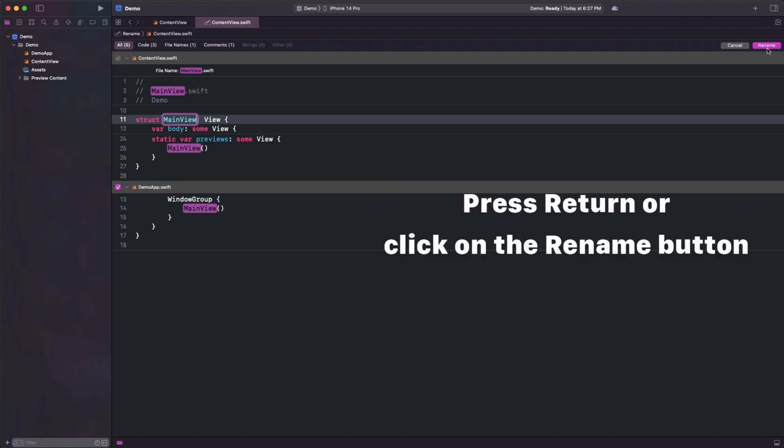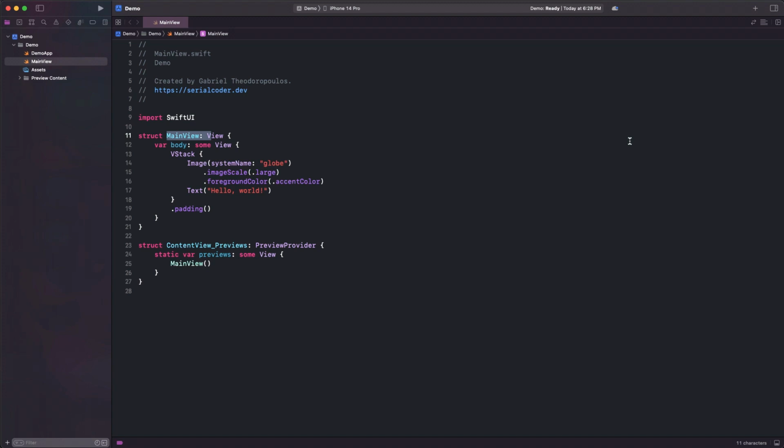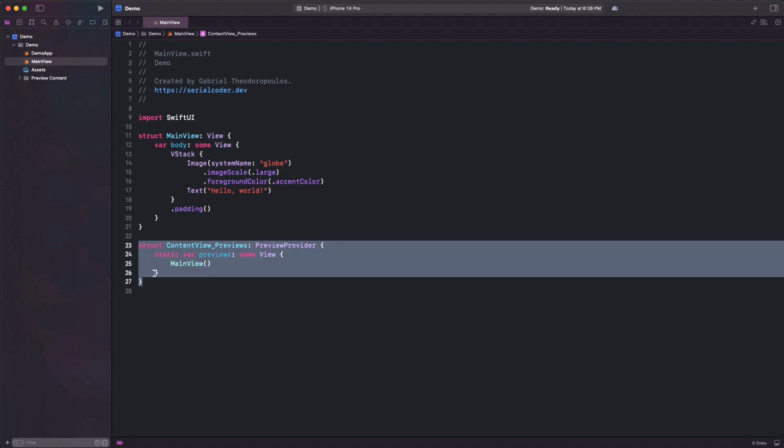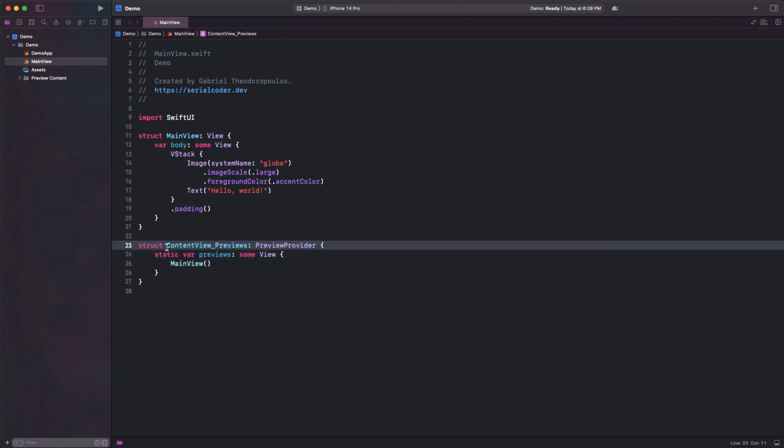After that, press return or click on the rename button that you will find on the top right side in Xcode, and you are almost done. There is one remaining detail, and that is to update the previous struct name as well, as this is not replaced automatically. Just select it and type once again the new name. You are now ready to go.